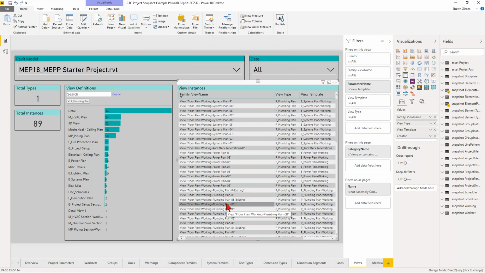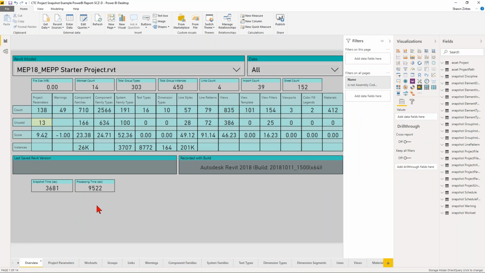But there were some that used to exist that were plumbing plans that had a wrong view template associated. And so I was able to identify who that responsible party was, right? So all kinds of things are available with this data suite that gives you just a ton of information.